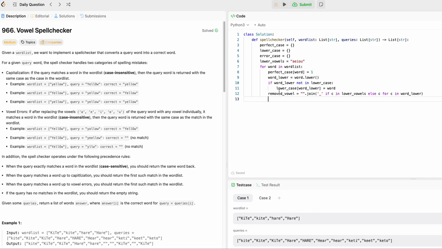And then for now we will build it for the error case. So if the remove vowel is not in the error case, then we will get the error case of the remove vowel equal to the word, right? We need to remember that we are still using the original word to reply to each query. Yeah, so I think that is all the things we need to build, and then we just answer the questions.